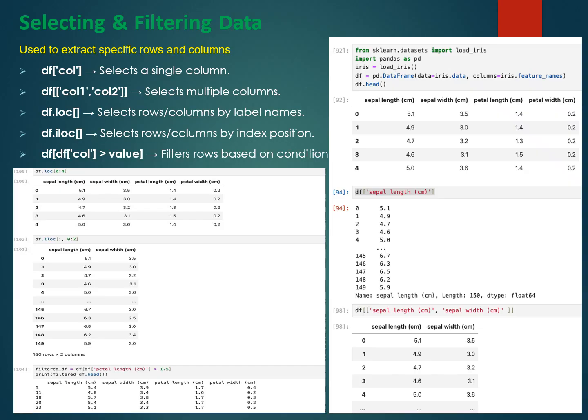df[df['col'] > value] filters rows based on a condition. This is called Boolean indexing and is widely used in data cleaning. Selecting and filtering data is essential before training ML models.